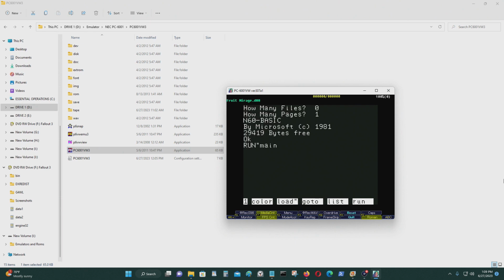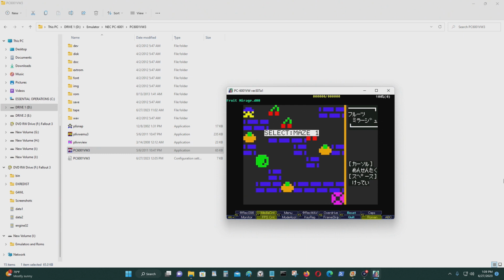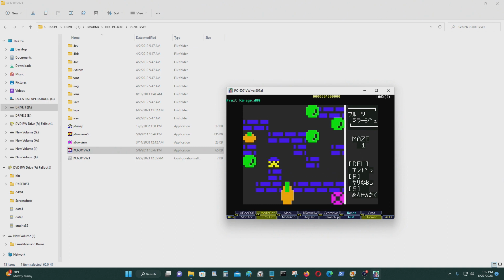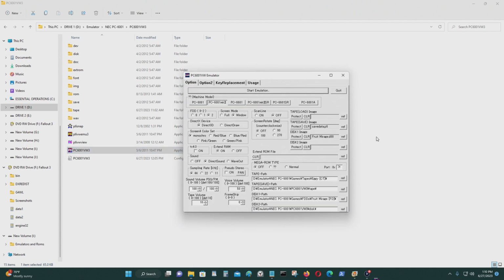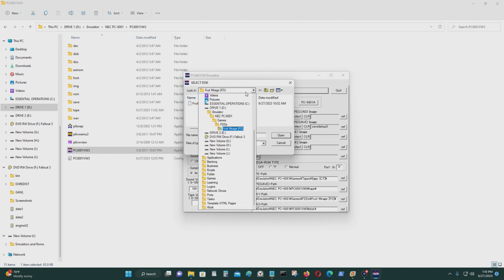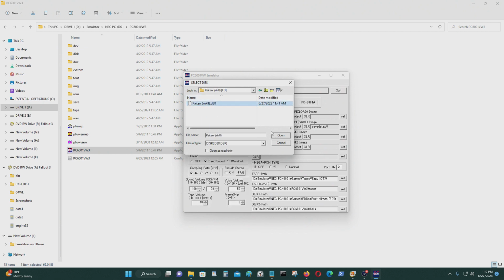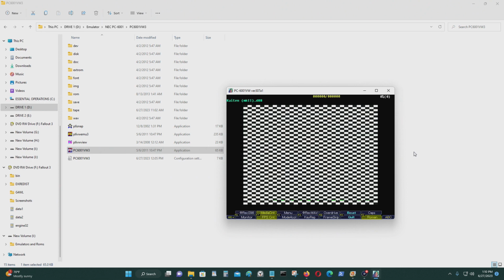If you load a floppy disk drive, it just loads automatically, like this. Just using my keyboard to play this game. Okay, get out of here. Load another floppy disk. No idea what that is.